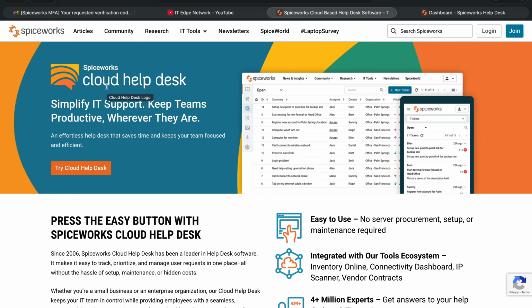But since most beginners don't have access to these systems right away, we'll focus on Spiceworks, which is completely free to set up, easy to learn, and perfect for practicing all the core ticketing workflow you will use in the real IT world. Let's head over to my screen and show you a complete demo. Hello guys, so we are here on the website for Spiceworks.